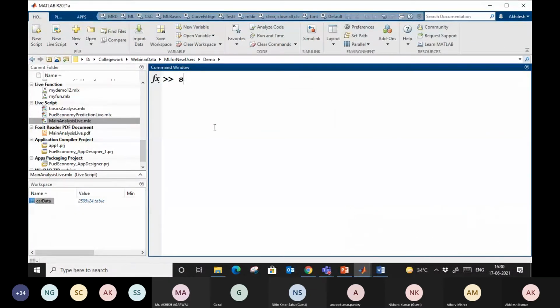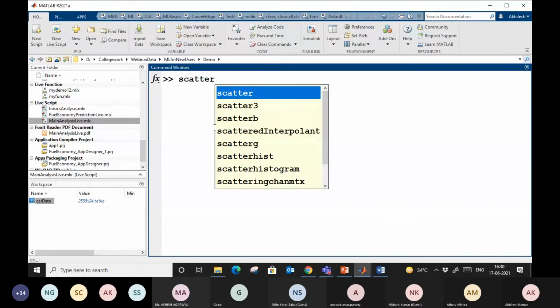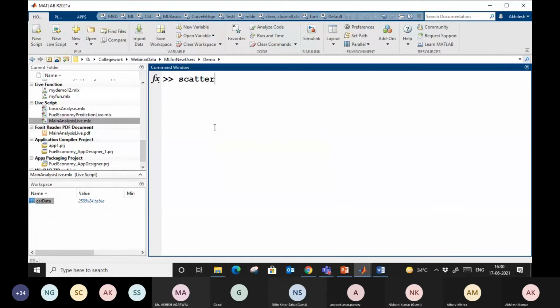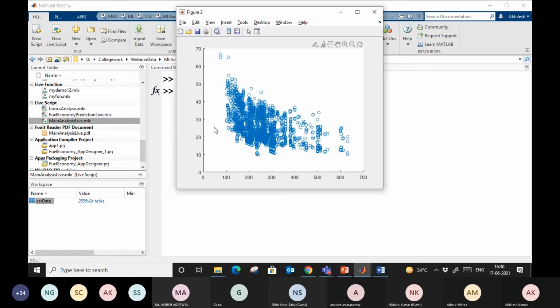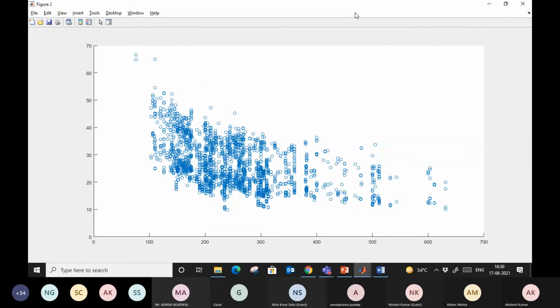What I am going to do is a scatter plot from this car data. On the x-axis, I want the rated horsepower, and on the y-axis, I want mileage, that is MPG, and I'm going to plot that. Let's say I am not happy with the figure which I see here. I want to modify this figure, and I want to make this axis bold also.